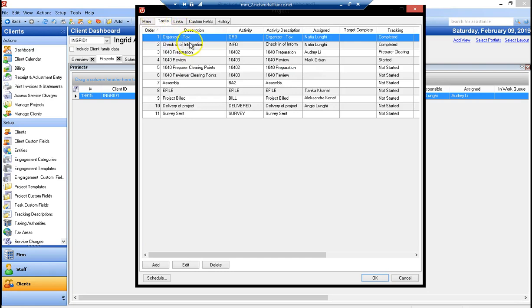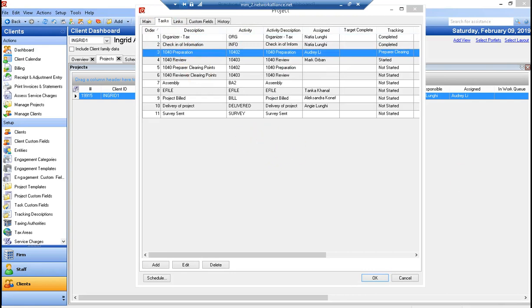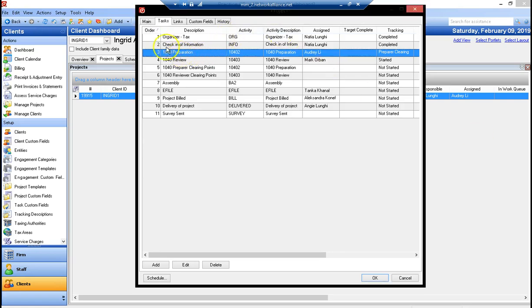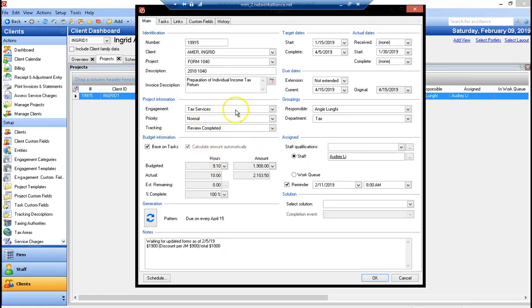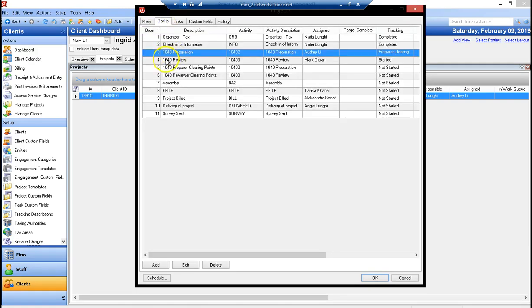Also, going back to the task, I forgot to mention, each of these tasks, when you double click on it, it will give you exactly the same box like we just had here, where you will also have the tracking, and this is where you will need to update the tracking as well. So right now we know that this preparation is with preparer clearing points, and it's with Audrey. So there's two trackings, one in the main project, and there's also tracking on each task, which is your responsibility to update, whoever's assigned to it.